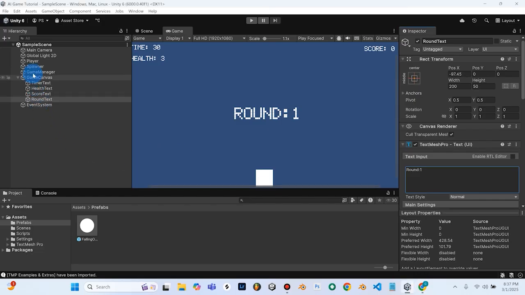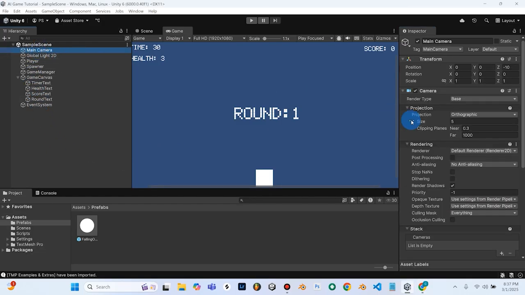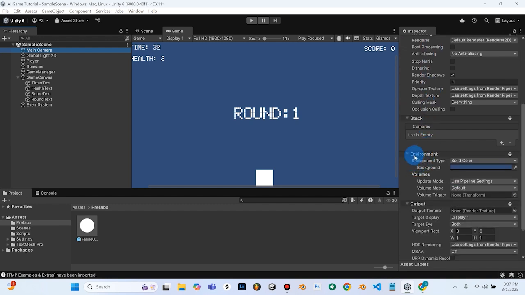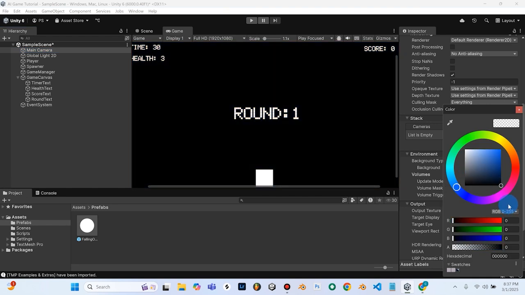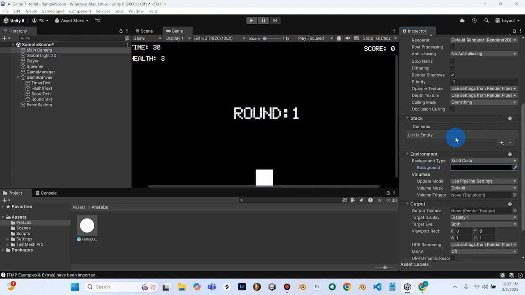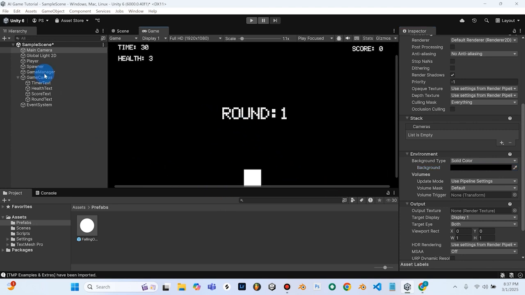And one other thing real quick, I'm going to go up to my main camera and scroll down here, and under environment it should be set to solid color. I'm going to click this and just make this background black. I think that looks a little bit cooler, and it's going to make it easier for us to focus on the game.